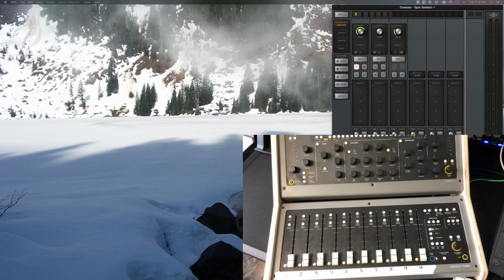But if anybody else knows a way to do this without having to pull the plug, if there's a shortcut or a hotkey, maybe somebody over at Softube will see this. Drop a comment down below in the comment section.